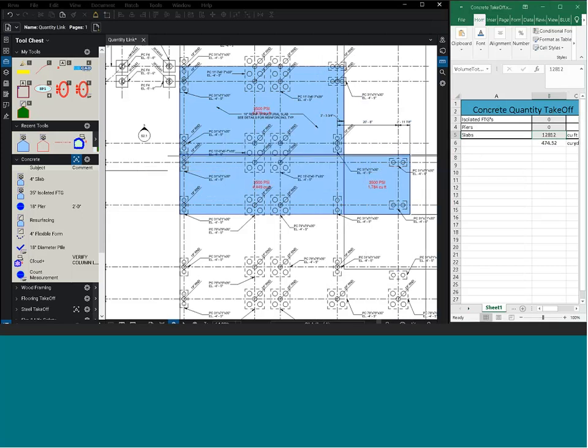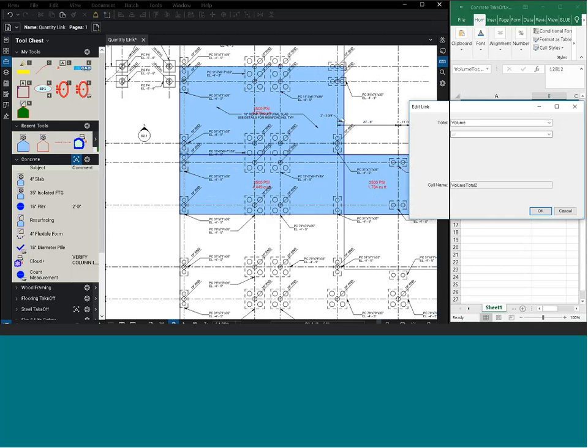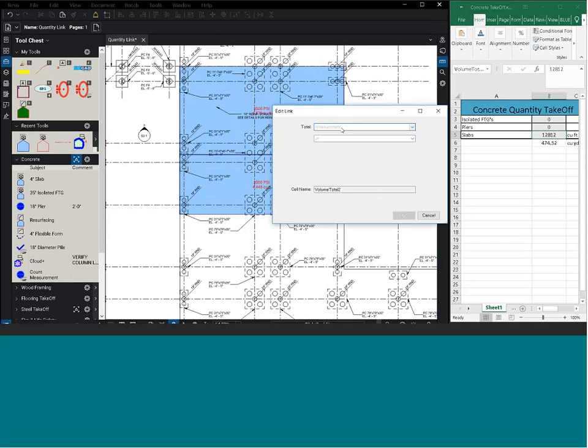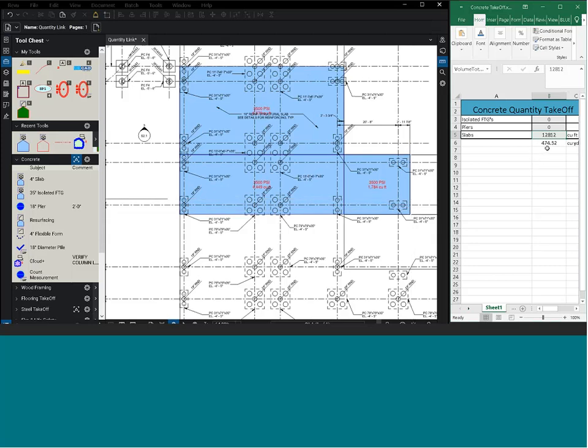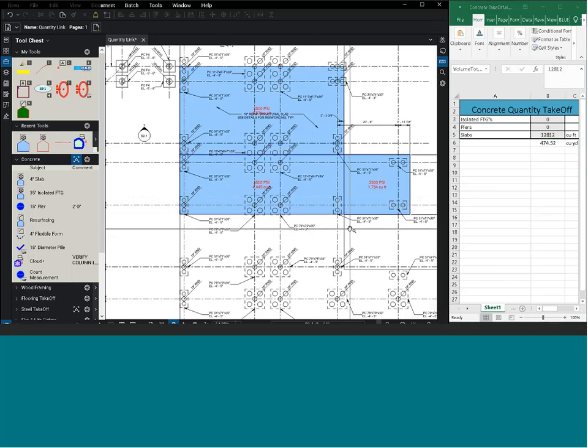This is just the process for connecting these drawings. So in here, I am going to find the volume of my 4-inch slab. Say OK. And that should have updated. I just did it in the wrong order, guys, sorry. But the numbers are going to be a little off because it's not calibrated correctly, but you'll get the idea.